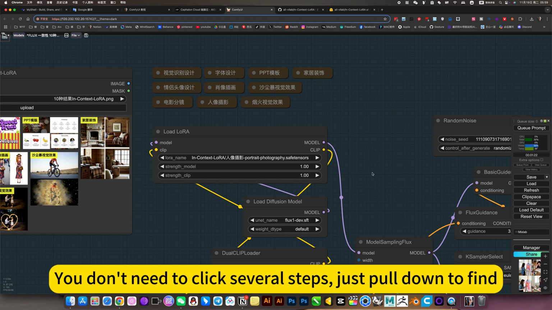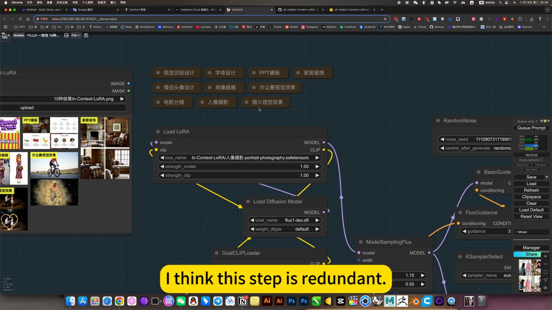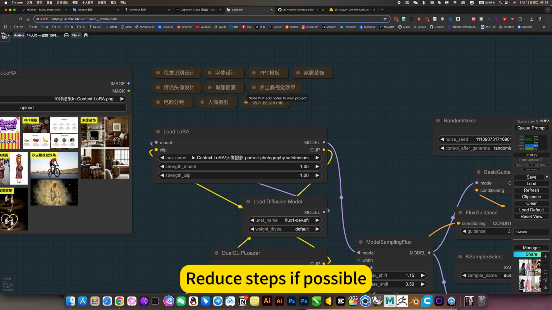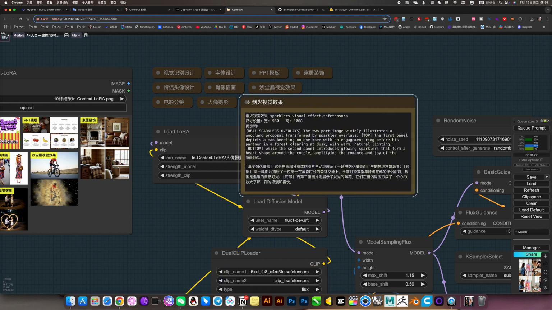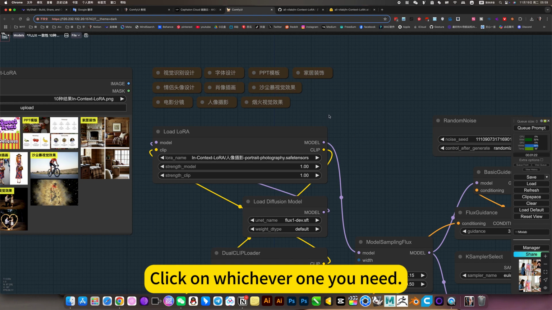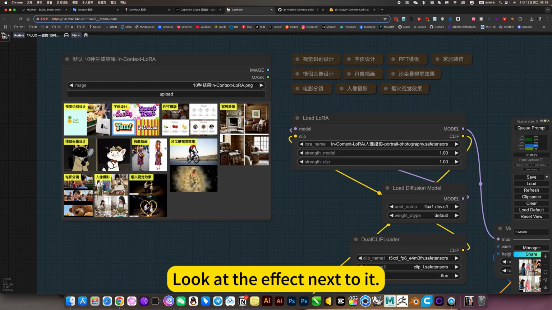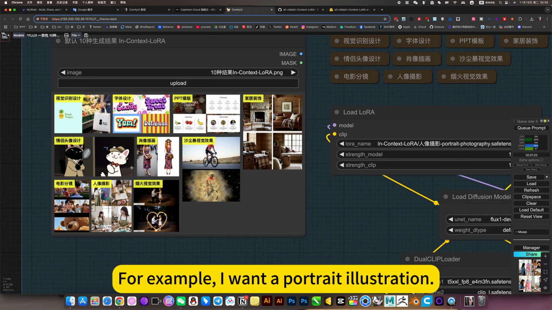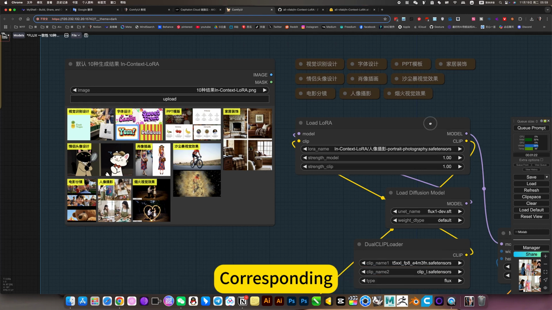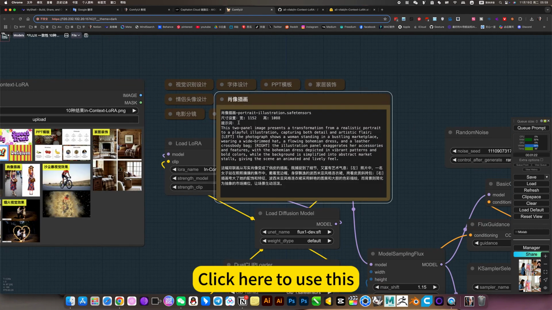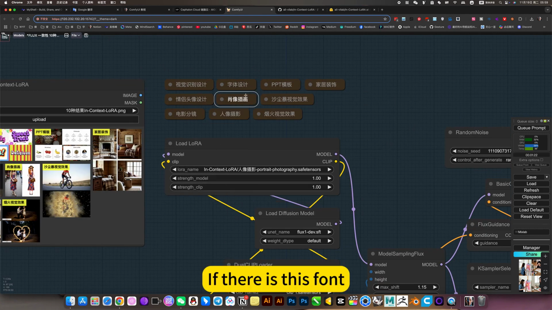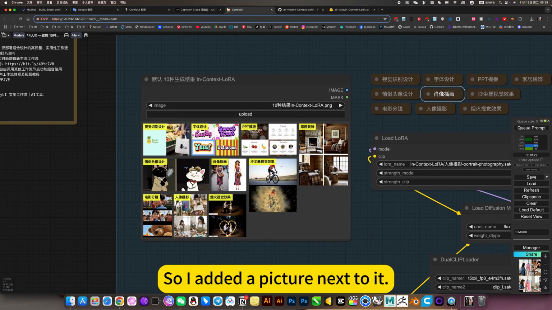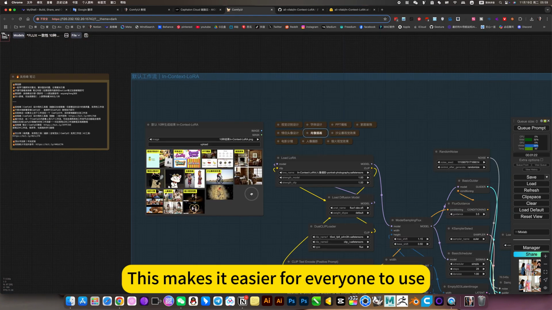Just pull down to find it. I think this step is redundant. Reduce steps if possible. Just click it. Click on whichever one you need. Want to see the effect? Look at the effect next to it. For example, I want a portrait illustration. Click here to use this. If there is this font, you may not know the effect yet, so I added a picture next to it. This makes it easier for everyone to use.